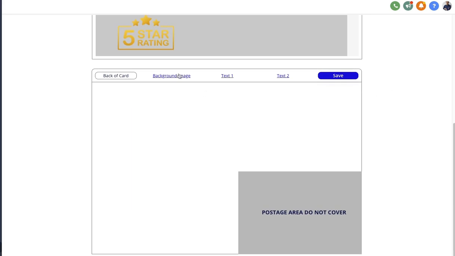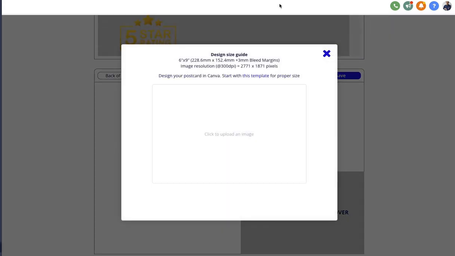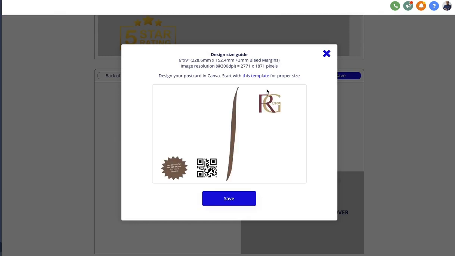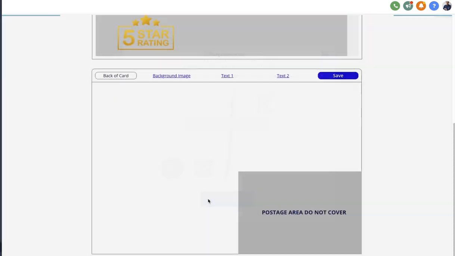Now for the back part of the card, we're going to do the exact same thing. And I'm going to go ahead and click on upload an image and bring that image in now. All right, so here comes the back image of the card. Let's see how this ends up going. Keep in mind, you can design these things however you want.